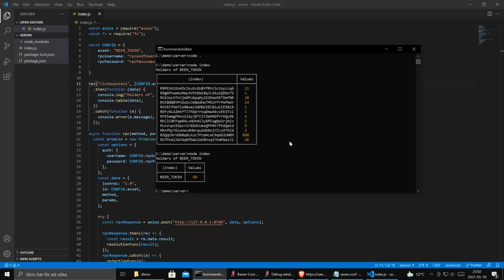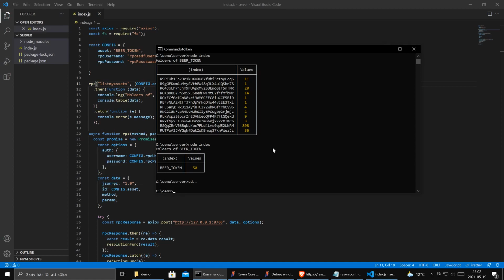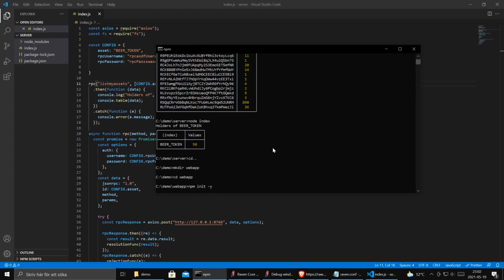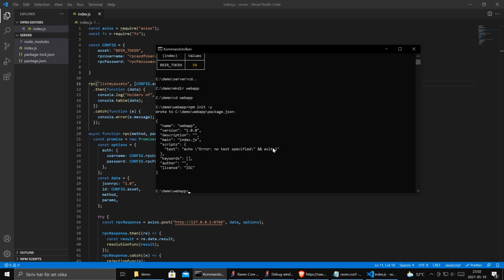Okay, what do we have now? We have a Node.js script that lists our assets. Done. That was not many minutes. Let's now do the next stuff. Let's create a web application. Same thing, initialize it as a default npm package. And in this case we want to use Parcel to build instead of Webpack, and we want to use React. So we say npm install React, React DOM and Parcel.